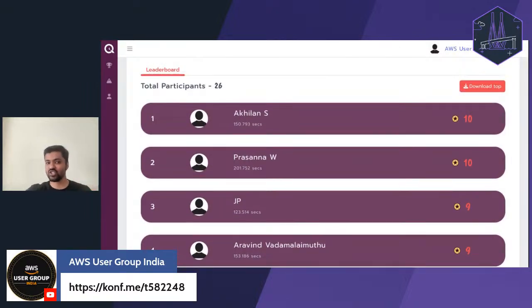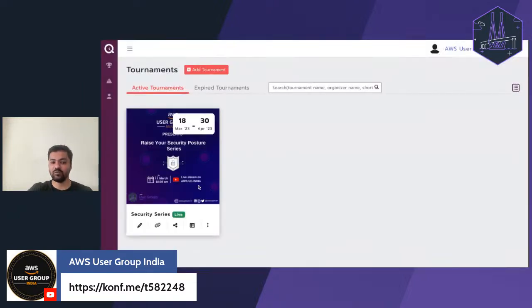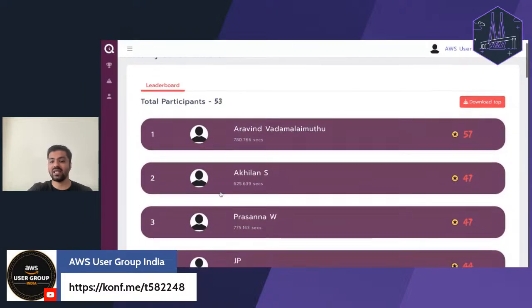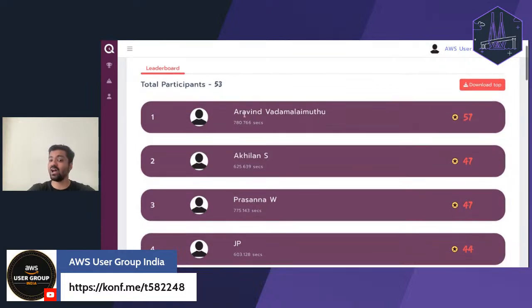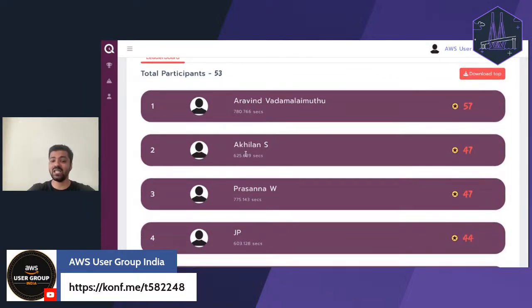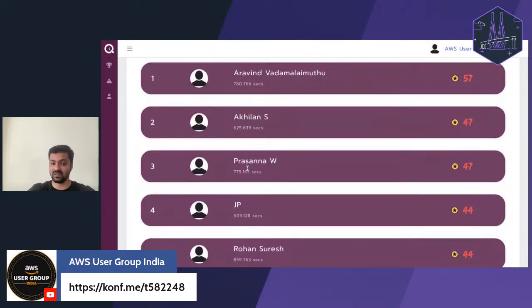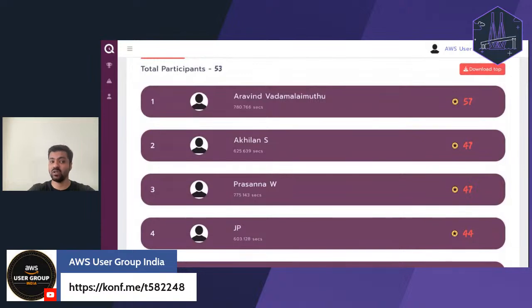So congratulations to all the winners. I also want to bring up the leaderboard for the tournament, so you can have a quick glance at it. As we see, Arvind remains at the top of the tournament. There are 2 to 3 more quizzes to go, including our finale. Arvind remains at the top, Akhilan second, Prasanna third, and JP fourth. This is the entire tournament dashboard.